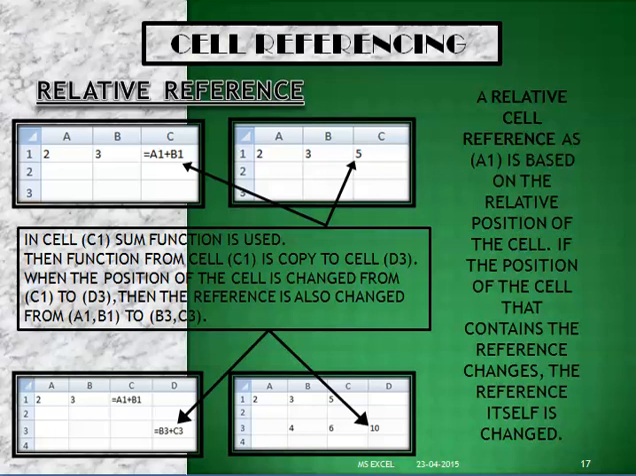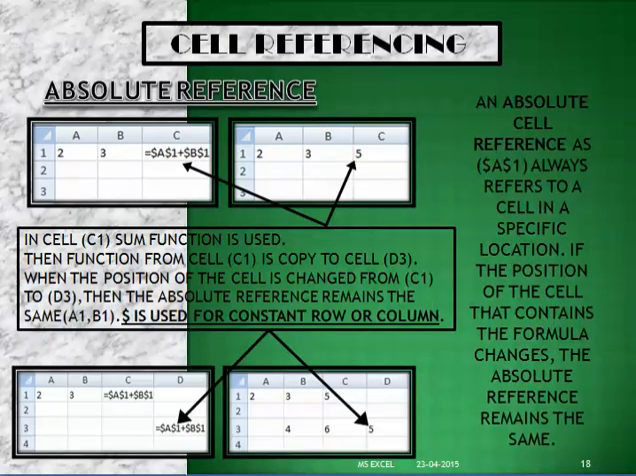If we change the value, suppose in B1 as 7, then the result in C1 will automatically be 2 plus 7 equals 9. Now after relative reference, there is a term absolute reference, which is represented by $A$1, which always refers to a cell in a specific location. If the position of the cell that contains the formula changes, even then the absolute reference remains the same. The dollar symbol is used for a constant row or column.